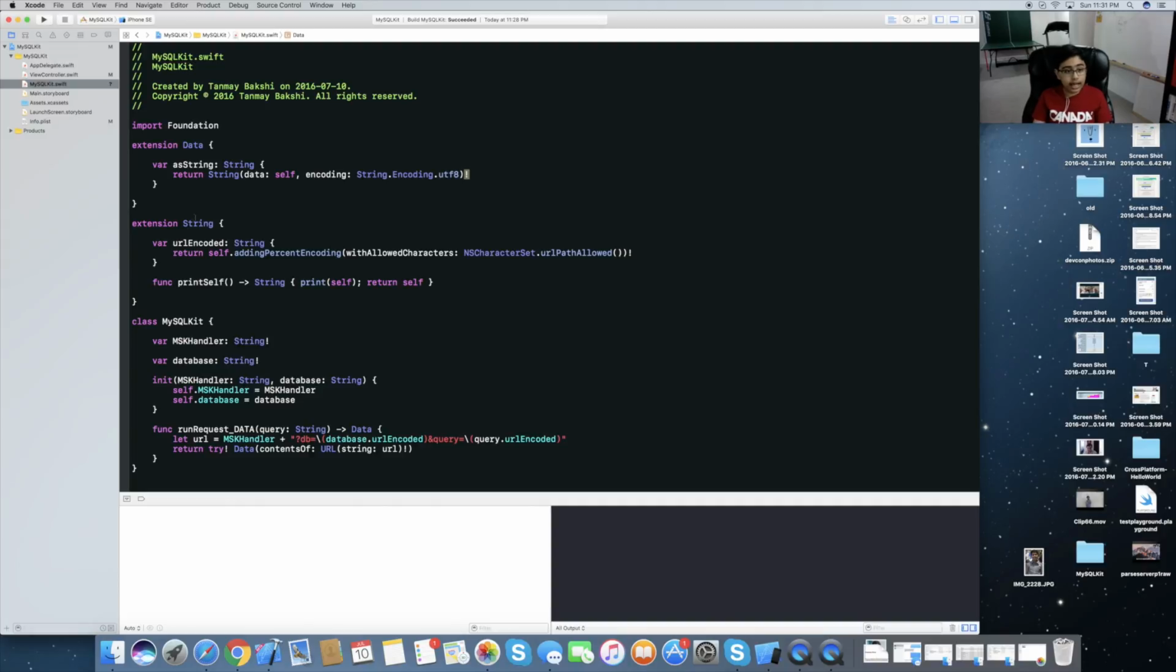Then there's an extension to the String class, and I'm using the URL encoded computed property that I'm creating, and this is going to return a string, and it will return self.addingPercentEncoding with allowed characters, CharacterSet.urlPathAllowed. And so essentially this will just URL encode a string. So like if I have this query that I want to send to MySQL, I'm going to URL encode it before I actually send it to MySQL, because of course it's going over an HTTP request.